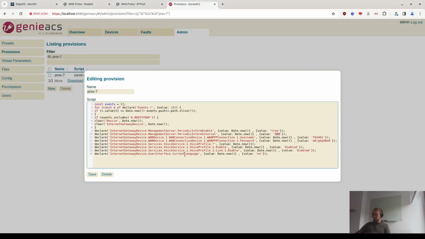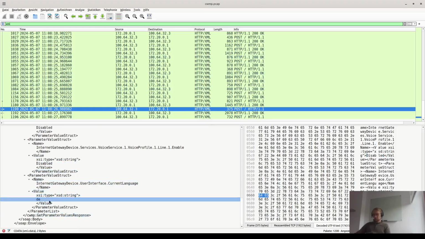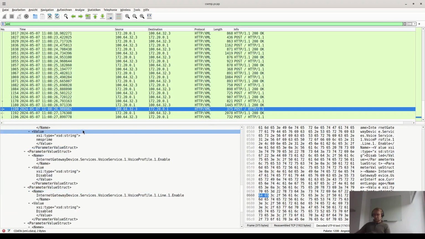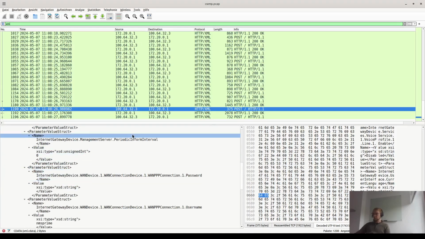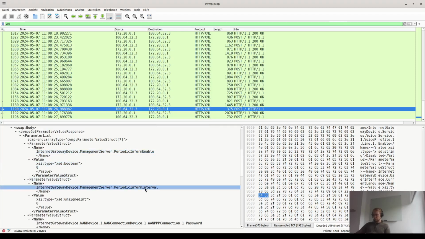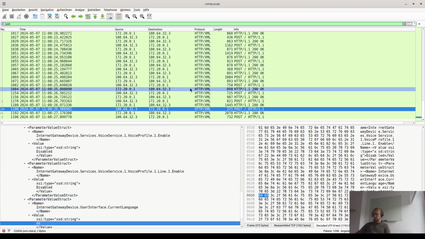And last but not least, we have the current language. And the current language here is German, DE. We want this to be English. Okay, so basically all the settings we see are not correct right now. How many? 1, 2, 3, 4, 5, 6, 7. All of them are incorrect.